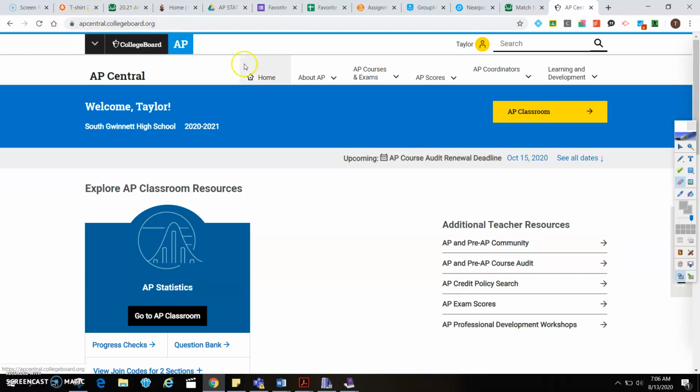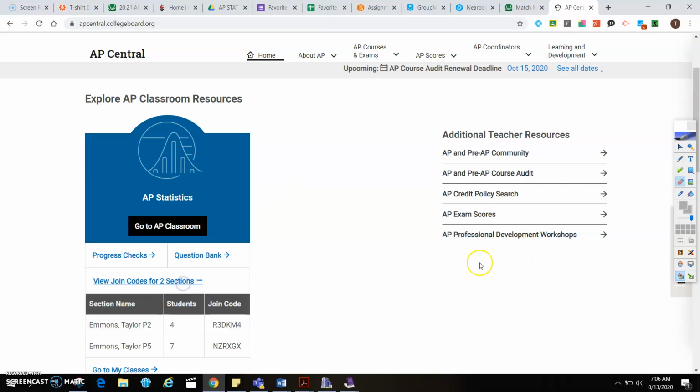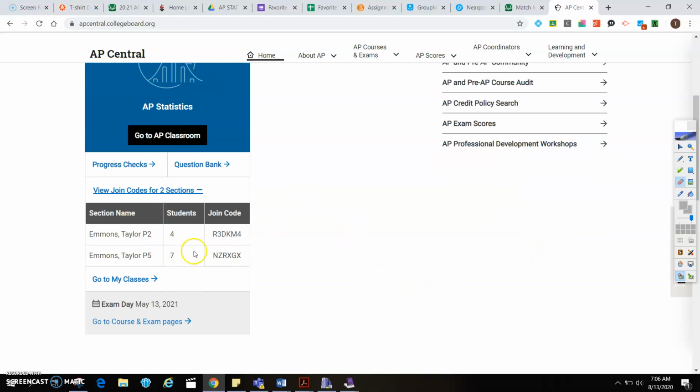After you create your account and sign in, you're going to go to the AP classroom and join my AP classroom. I already posted the codes on eClass, but if you don't have it, here's your period 2 code, and here's your period 5 code. Make sure you use the right code, because they sign you up for the test through this, and if you're not in the right class, that's a problem.